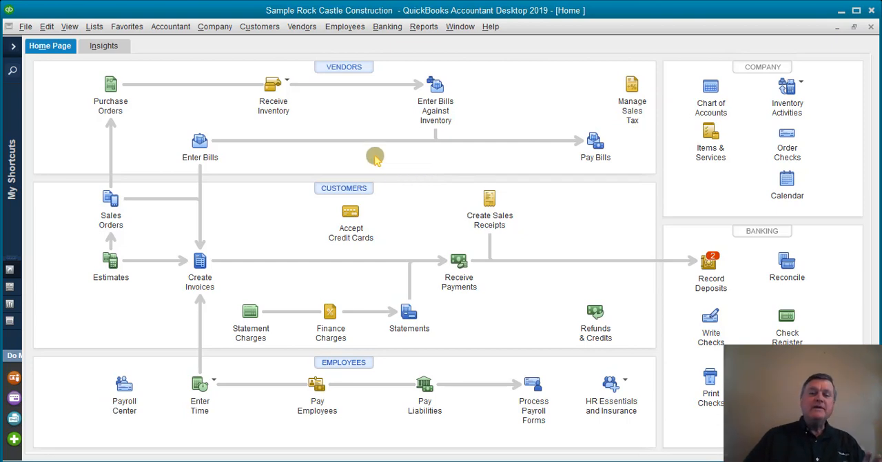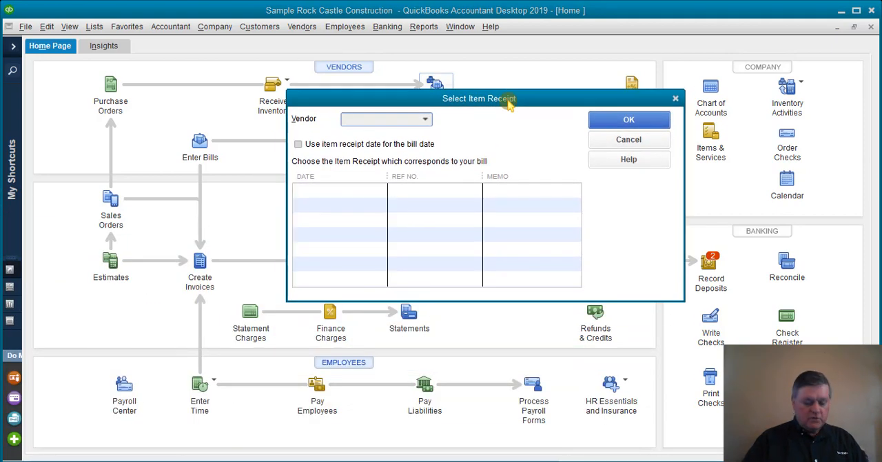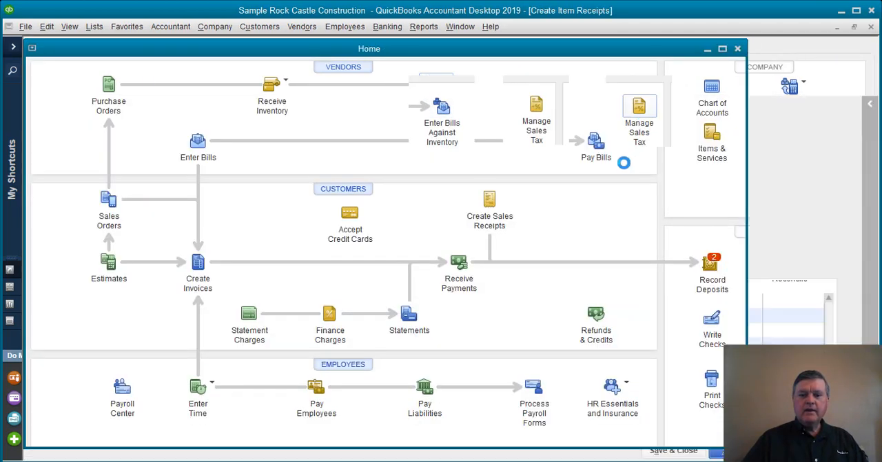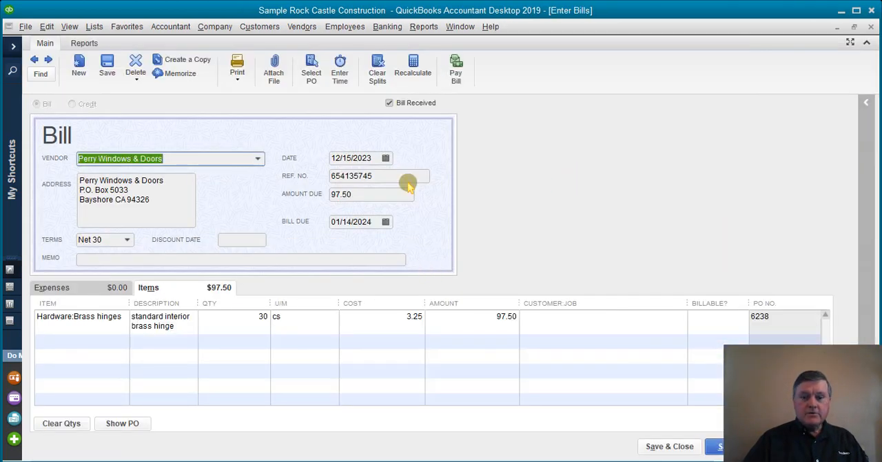All right. So what happens is when I'm using the item receipt like that, when the bill comes in, the next step is here. So QuickBooks tries to use this homepage here with these arrows to show me how the workflow should go. So enter bills against inventory. What vendor do I want? Well, I want Perry Windows and Doors. Well, there's one item receipt there for Perry Windows and Doors. I'll select that. Okay. There's the bill.